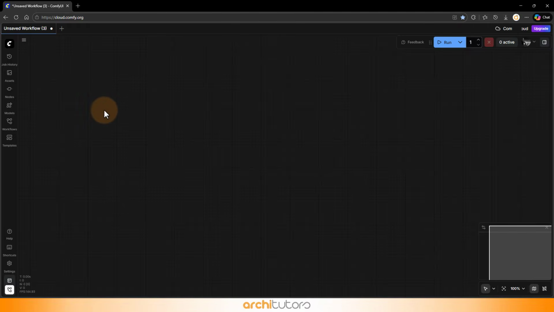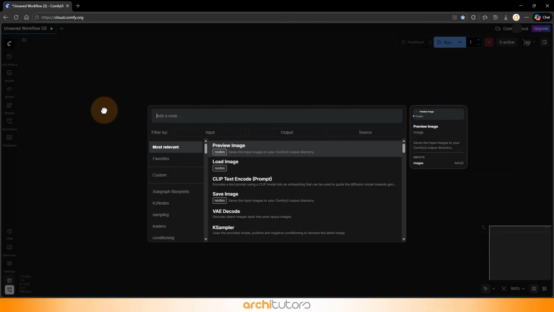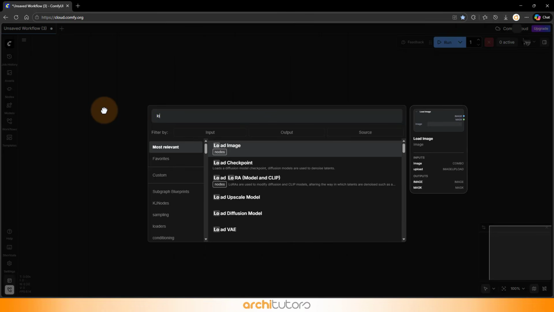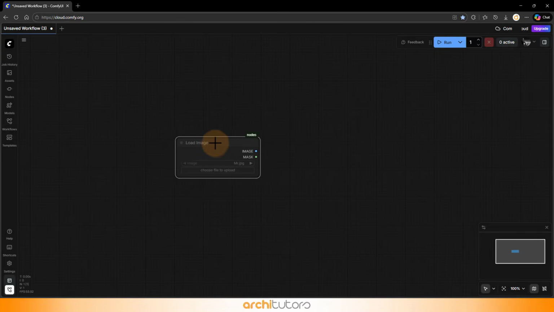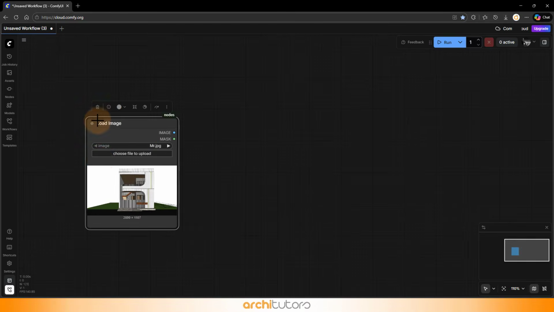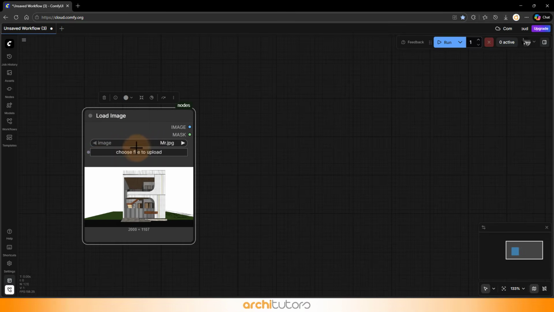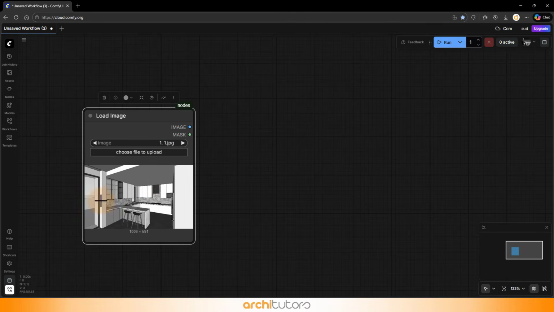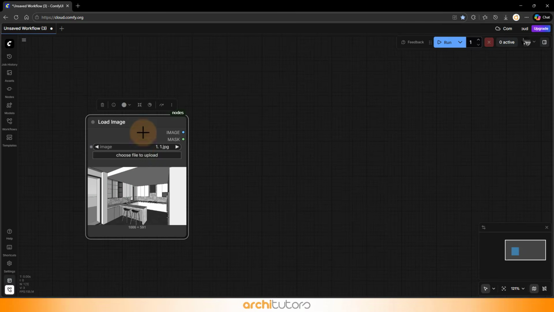Let's start simple. Just double-click on the canvas and type the component you want. For example, load image. Select it and it pops right onto the canvas. Pretty straightforward, right? Here, we can upload the image we want to render. I'm choosing a SketchUp export of a kitchen interior, just a plain JPEG. This will be our base for the AI interior design render.